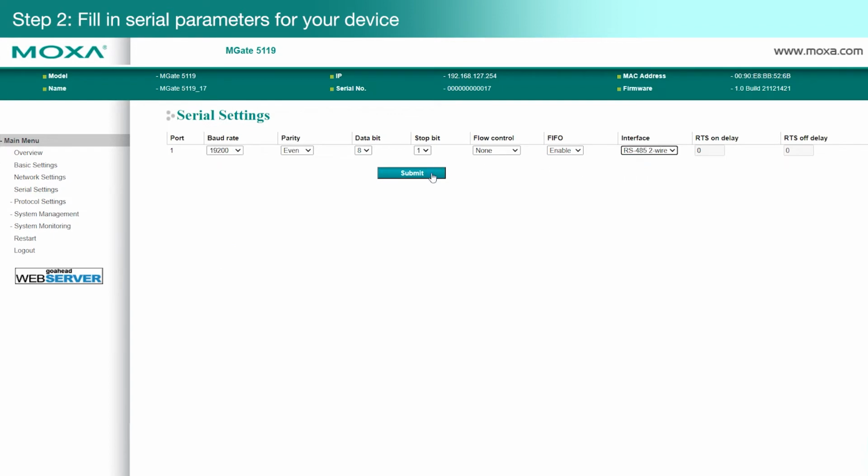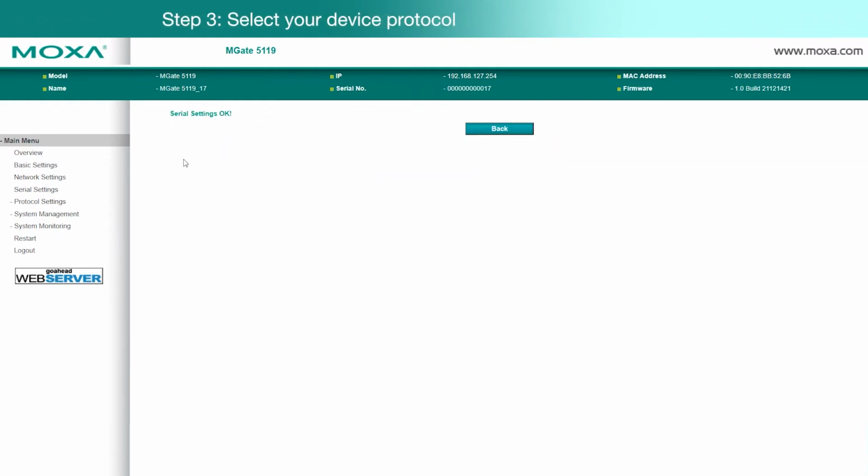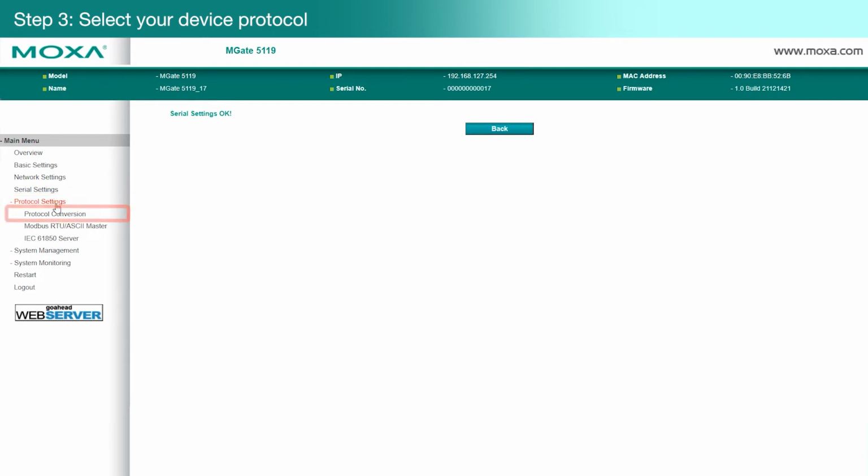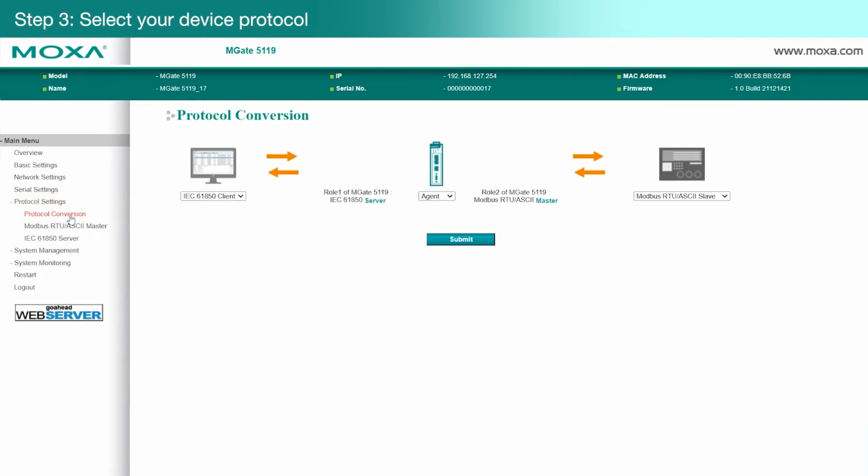Then click Submit. Select the protocol for your device by going to Protocol Settings, then Protocol Conversion. Our power meter uses Modbus, so we'll select Modbus RTU ASCII slave as our protocol. Then we'll click Submit to save our changes.